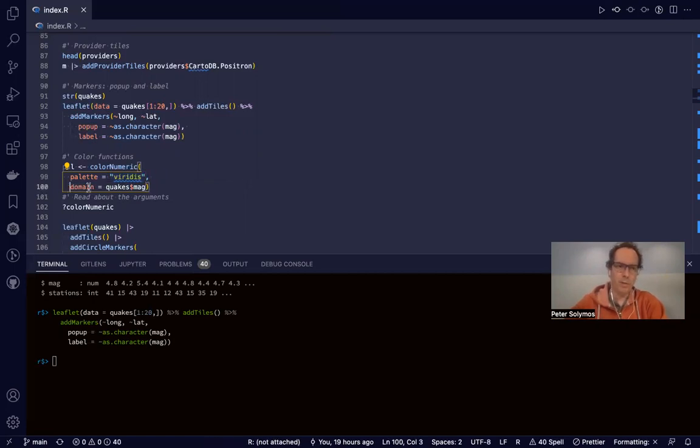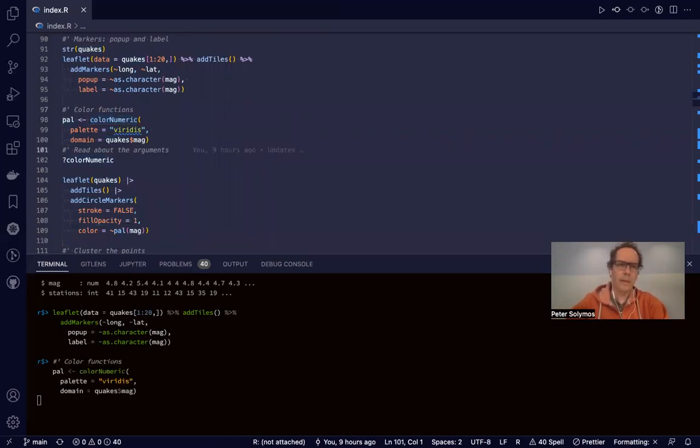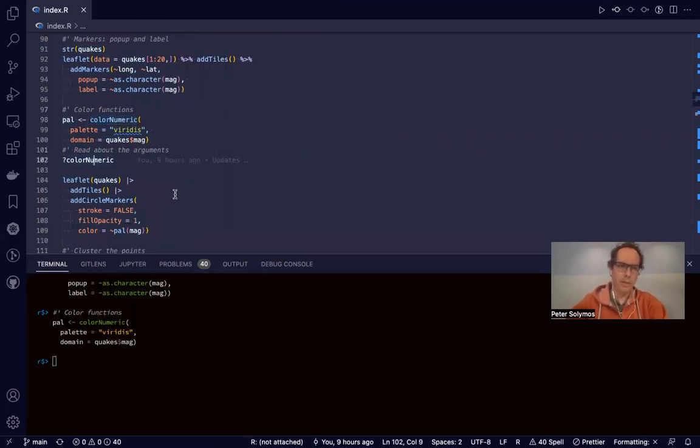And then you specify the domain, which is either just a vector and it is going to look at the range, or you can specify it as two numbers, min and max. And so you're going to map the range of the color values to the range of the domain. And this is really important if you are, for example, subsetting the data and your min and max is changing. If you want to have a consistent color scale, then you need to set it up front in this function. And you can read all about that in the help page.